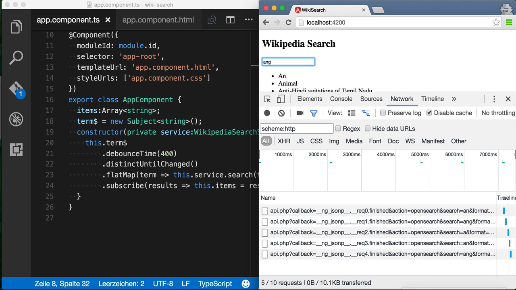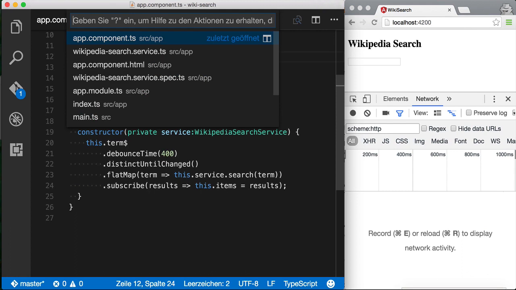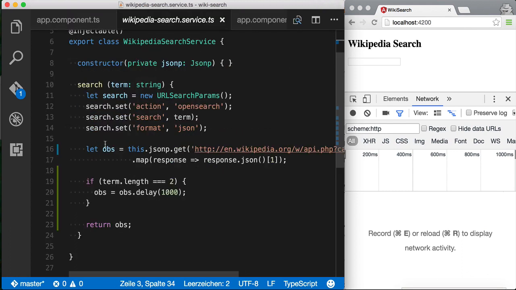Notice that we just simulate the shown behavior by adjusting our Wikipedia search service so that it adds a delay to search queries of 2 letter words. This is just to have a reliable source of out-of-order responses. It could totally happen in reality.